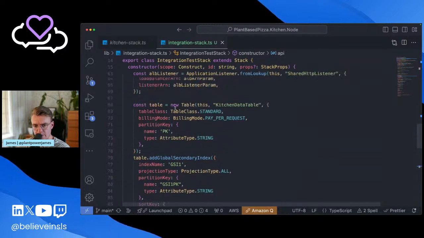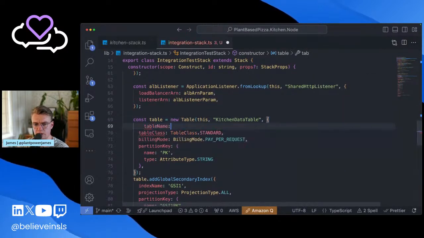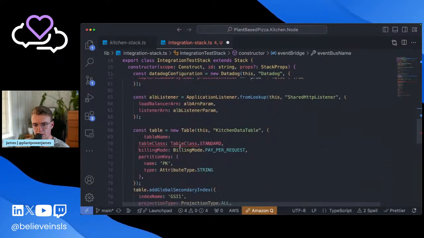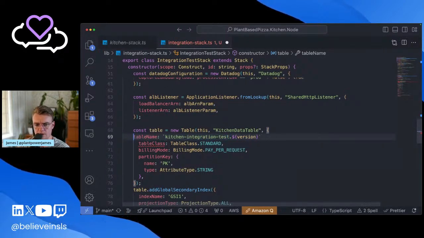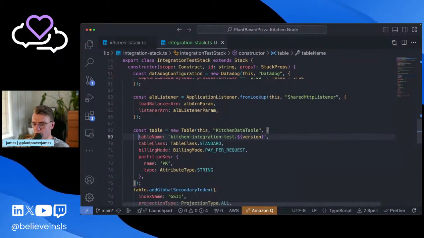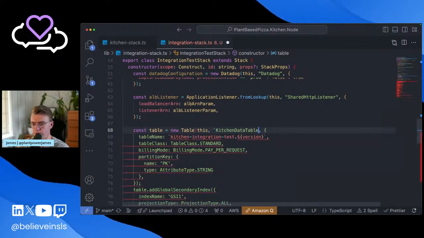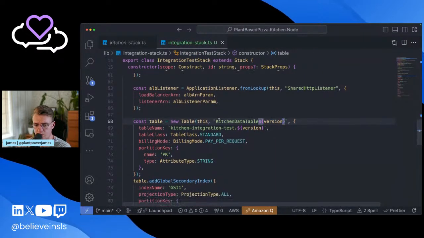So I'm going to do the same thing with my DynamoDB table as well here, because I want to give my table a specific name, and I want to call my table kitchen integration test, and then I'm going to suffix in that version name again. If there's multiple pipelines running at the same time, we can get different tables for them. And I'm just going to pop it in there as well.